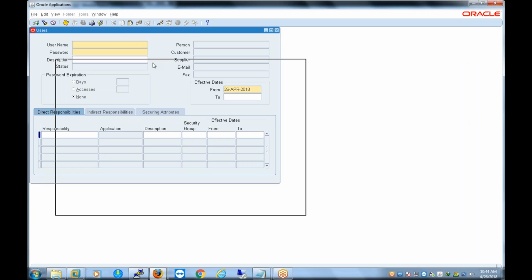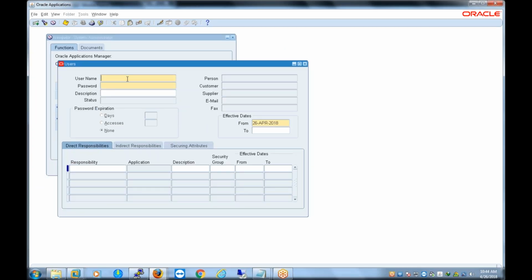Here we need to specify the username. For example, I want to create a user called Sam, so I'll mention Sam. Here we need to mention the password. I'll use welcome1. The password we have to give two times, just for confirmation whether I'm giving the wrong or right password. Okay, for description: he is a new apps DBA.